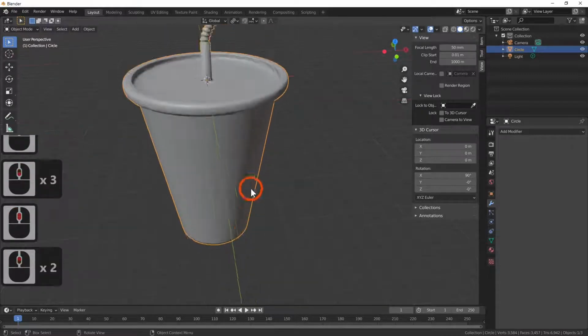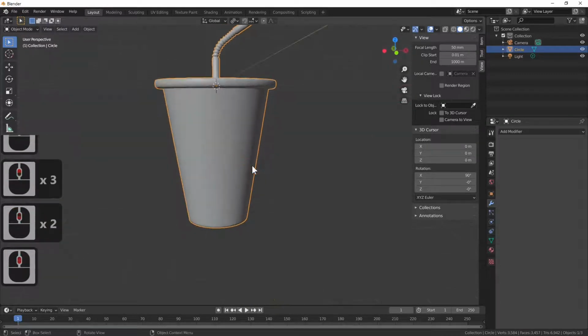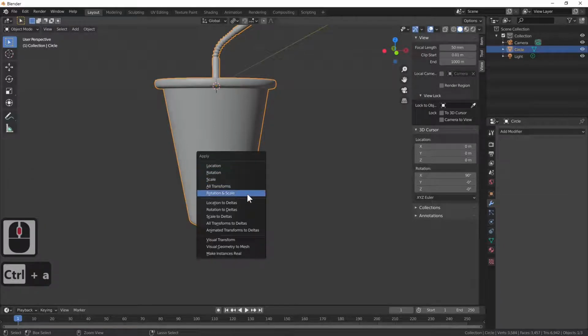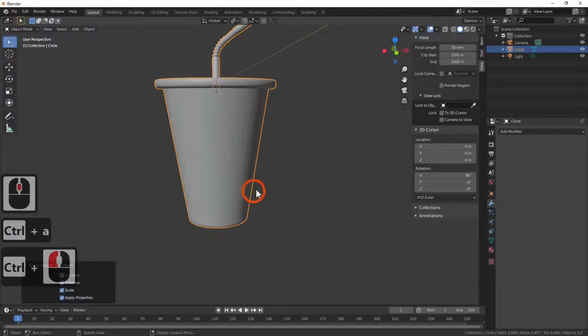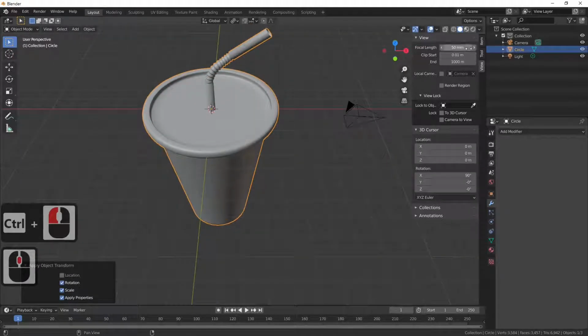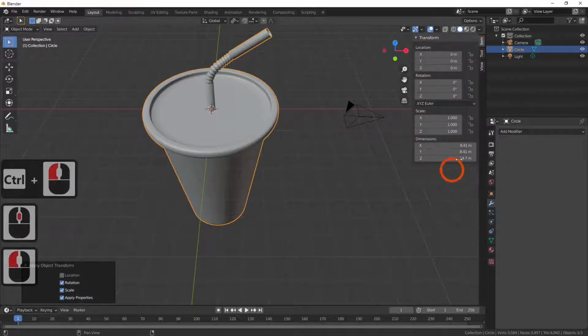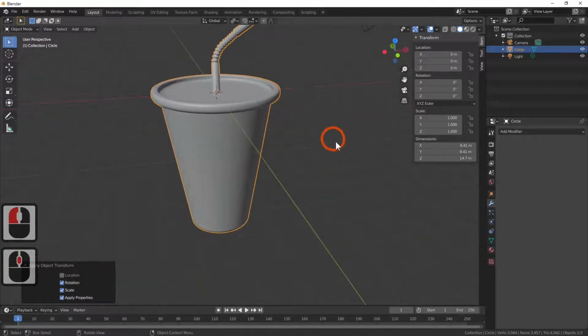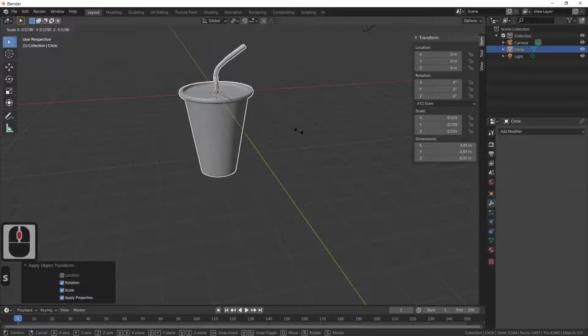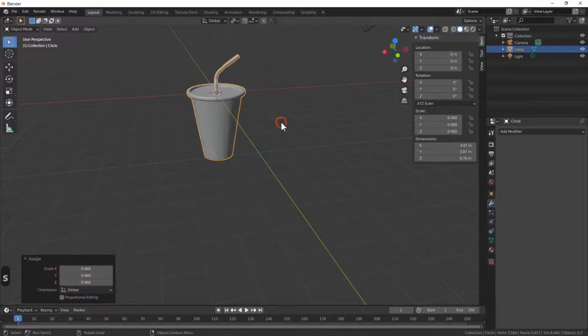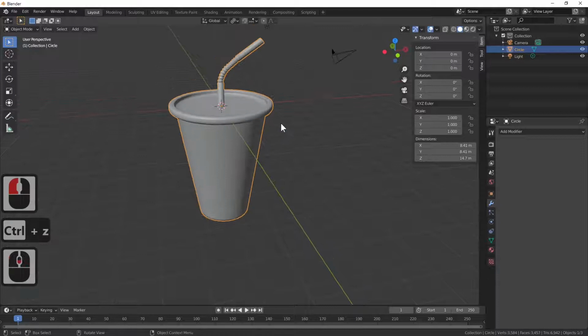And finally the last thing we'll do is we're going to press Control and A, and then rotation and scale. This is always a good idea, and all it does is actually put your scale back to 1, so you can see 1 1 1. So then if we want to actually scale our cup at a later date, as you can see the whole thing scales uniformly. Control Z to undo.